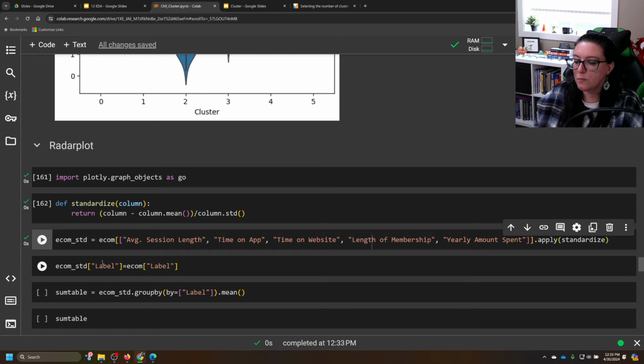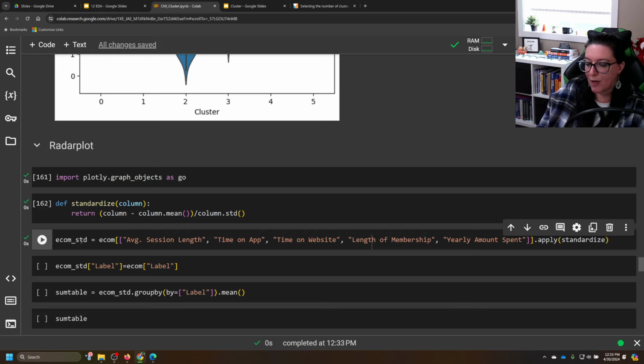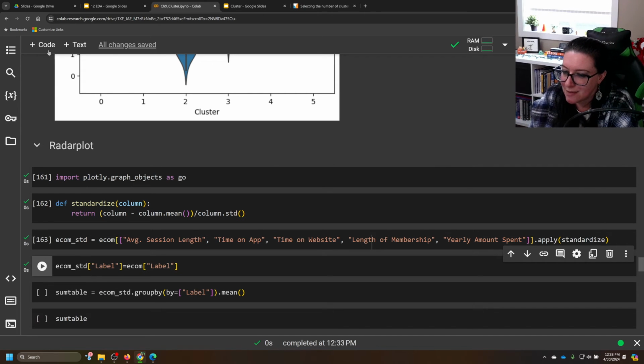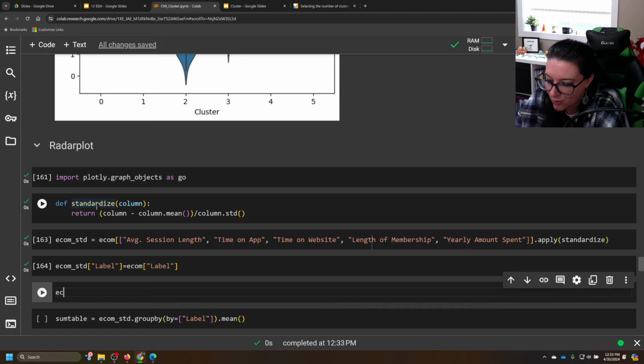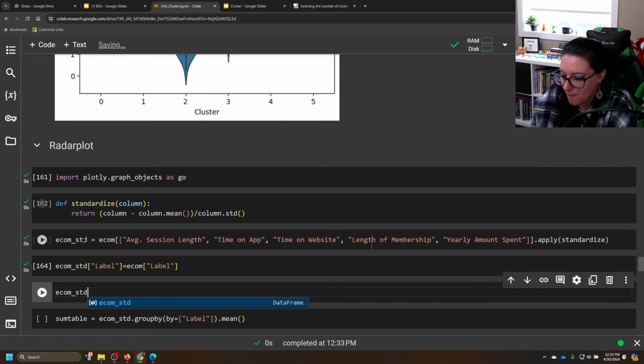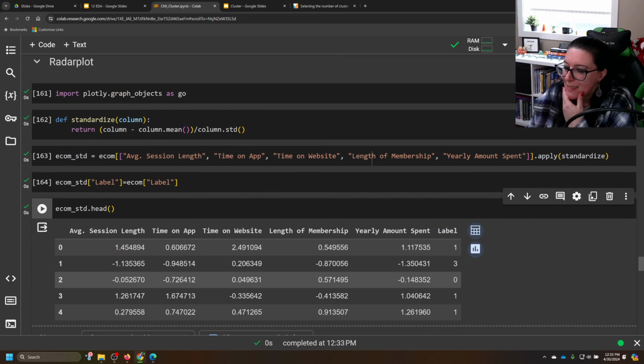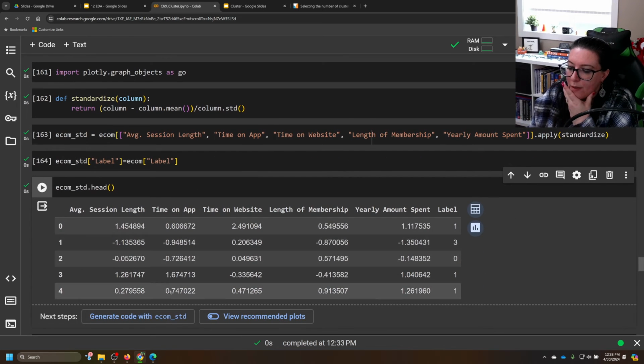And then our new table here, ecom standardized, we're going to tell it that the ecom standardized label is the ecom label. So essentially what we're doing is we're pulling that new column we had created from ecom over to this new table of standardized values. So when we do that, what we get is this new table called ecom_standardized.head. And it is the columns that we have standardized.